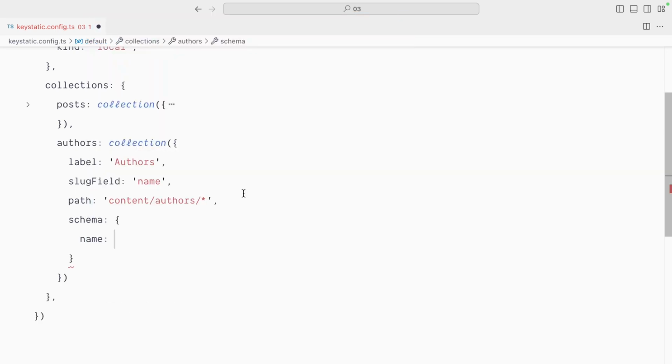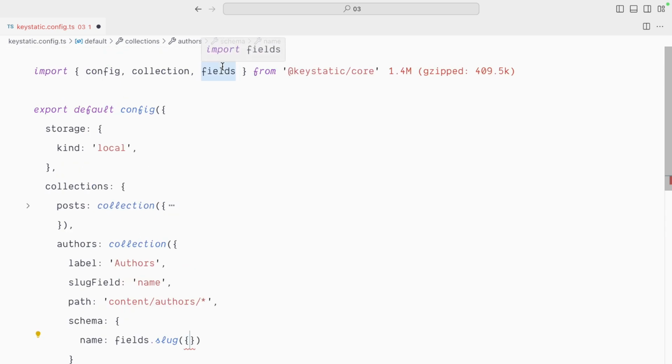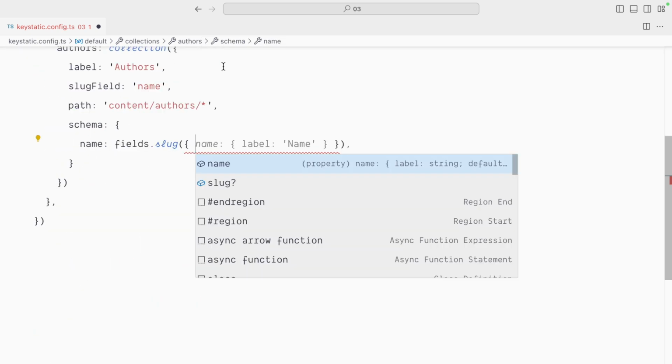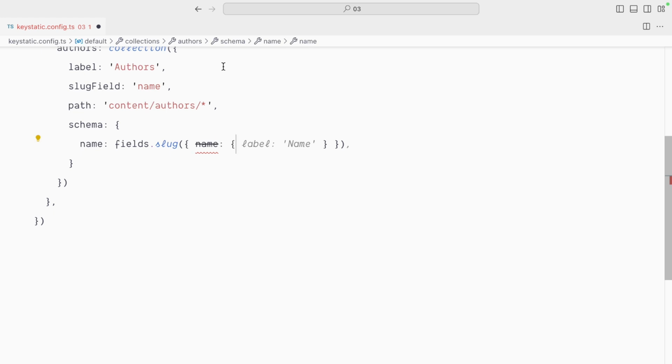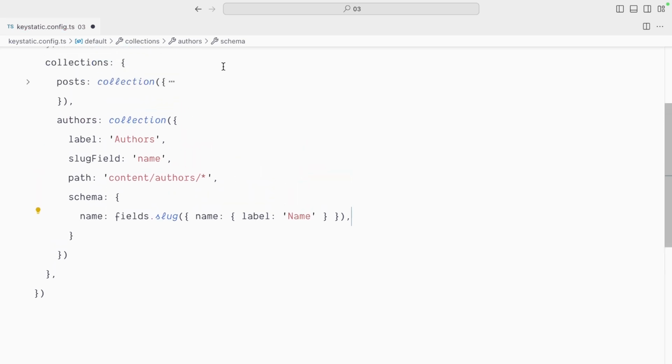A name would typically be a text string, but here I will use the special slug field to auto-generate a slug from the name field. And this field has been imported here from the Keystatic core package. So the slug field takes a name, and here we'll set, as Copilot is suggesting, the label to be name. Right now, I have enough to make my collection valid, and TypeScript has stopped complaining.